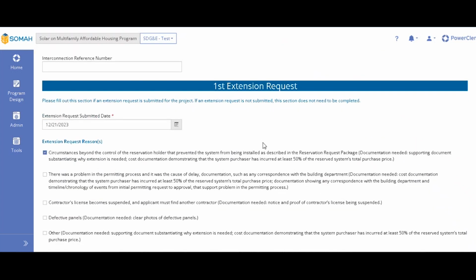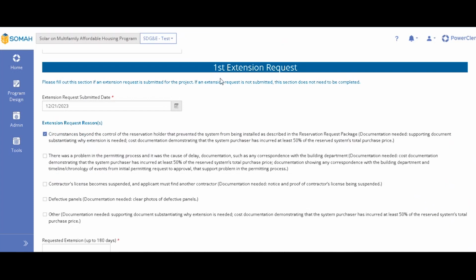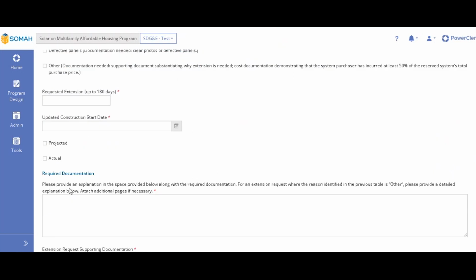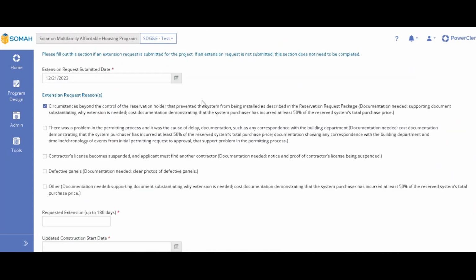And then if you scroll down, you'll see that we're in our first extension request section. So for the first field, super easy, just put in the date that you are submitting it. So today is the 21st, so I clicked this date. And then next, it'll give you a couple of options. So there's 5 checkboxes, and you can just choose whichever one applies to you. So a lot of these are just popular reasons that we get extension requests, but if it doesn't apply, you can click other and then explain what the reason is down here.